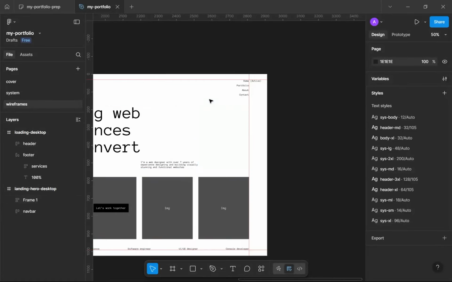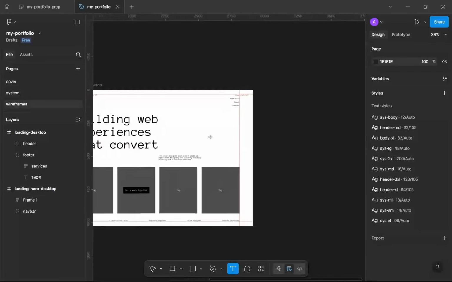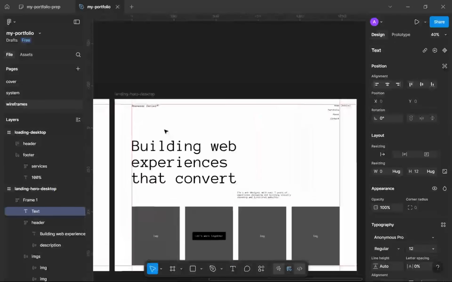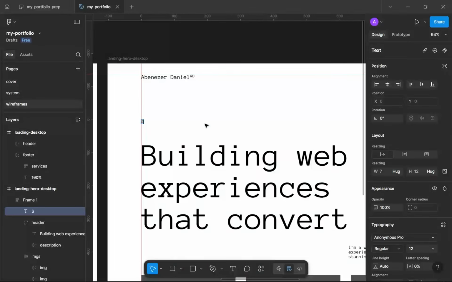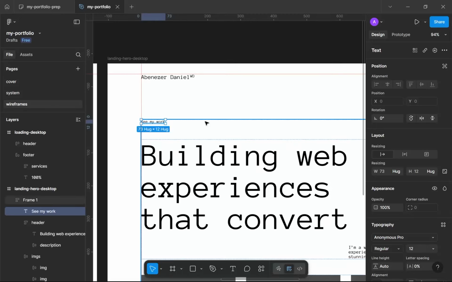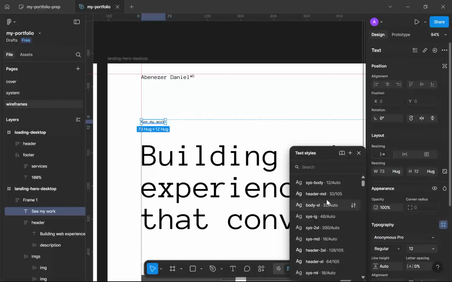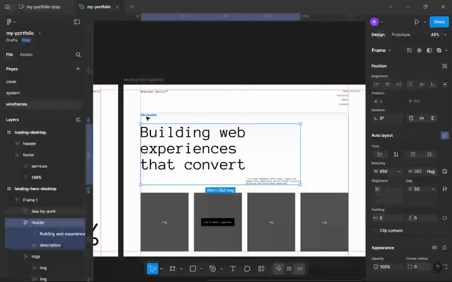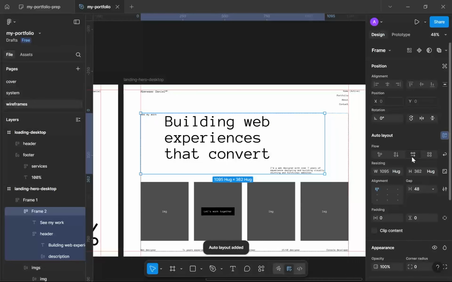So the thing is, most people want to see your portfolio straight away or work. So I think it's something worth having here. See my work. And this will be like a secondary call to action. So it won't have too much of an emphasis in it, but still something worth having. Let's just take these.